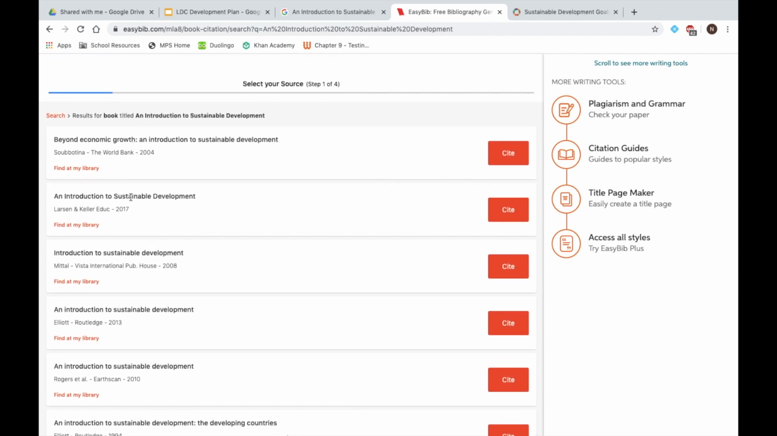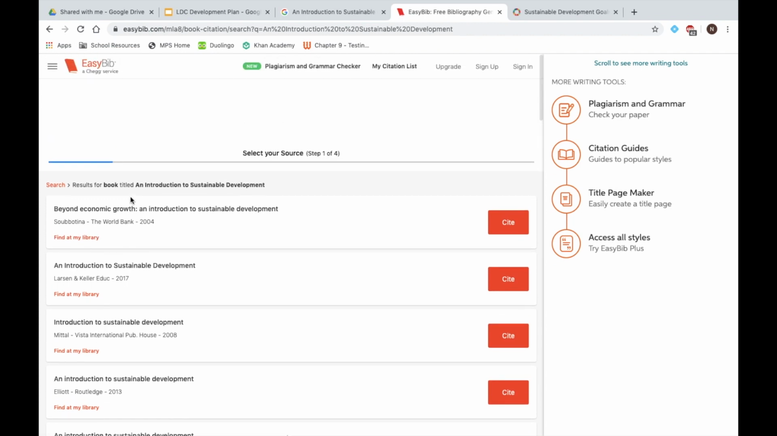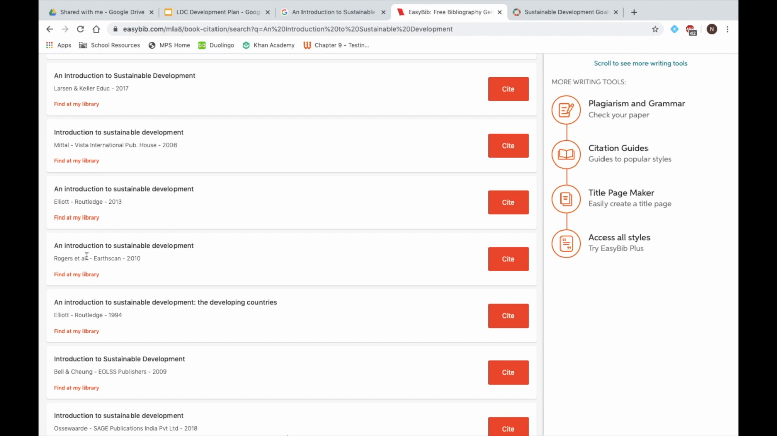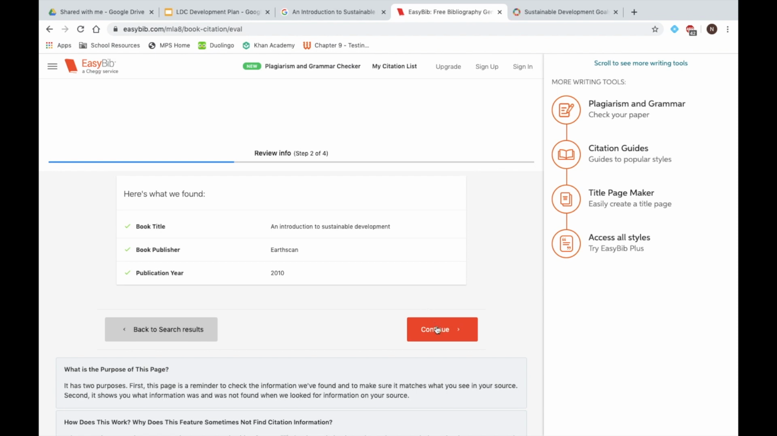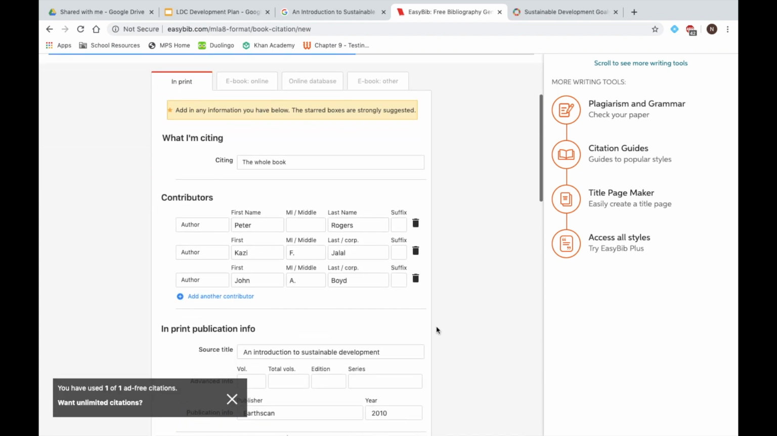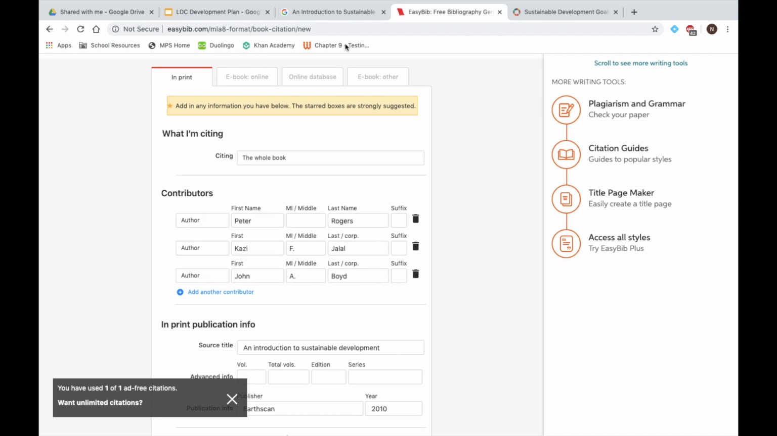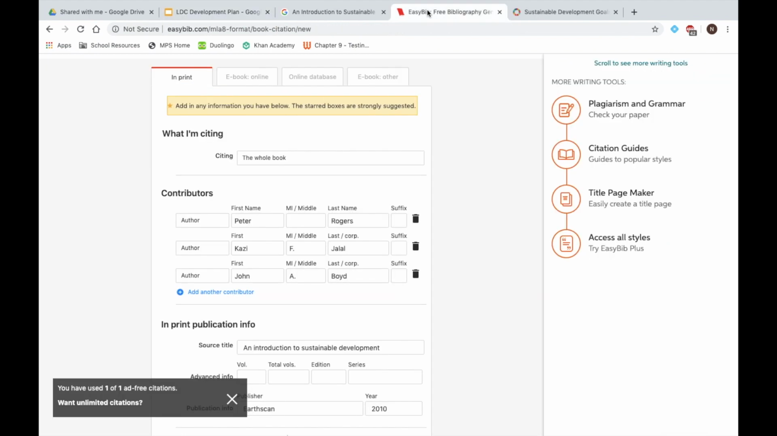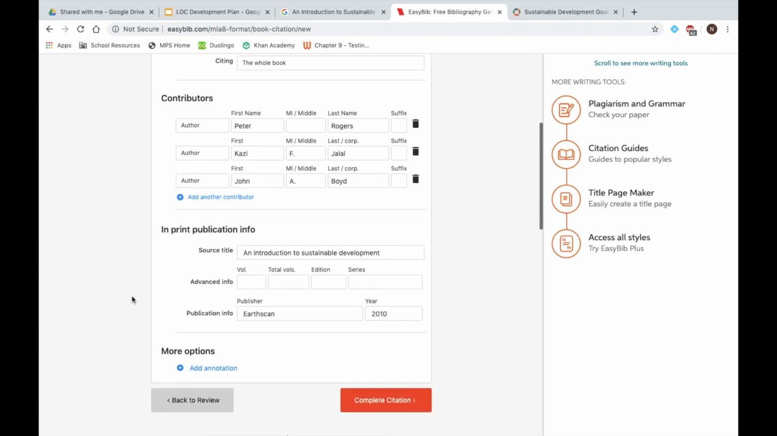All right, An Introduction to Sustainable Development. It looks like it is this one right here. We see it's by Mr. Rogers. Of course, it's not always going to be the first one. It's not always going to be the fourth one or whatever I chose. However, we're going to hope that it's one of the top ones and that it's on there. All right, sweet. So it's by Peter Rogers and some of these co-authors here.